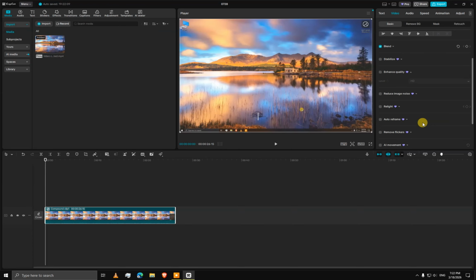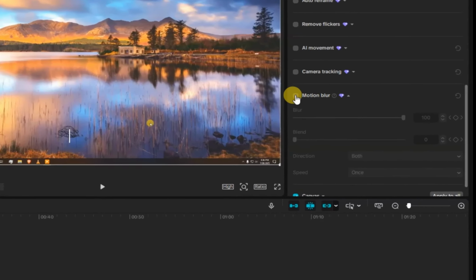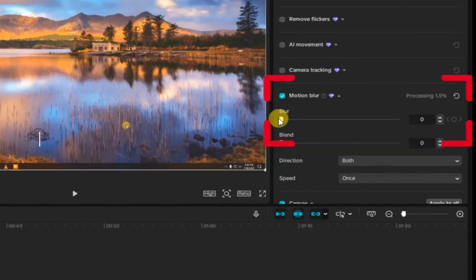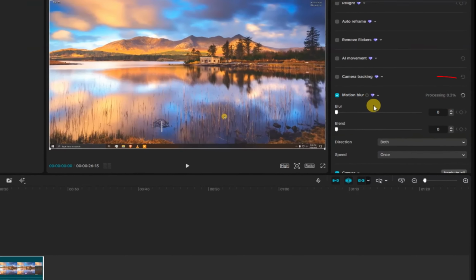Scroll down until you find the motion blur option. Expand it and enable it by checking the box. Then set the blur value to 0. Wait for the processing to reach 100%.